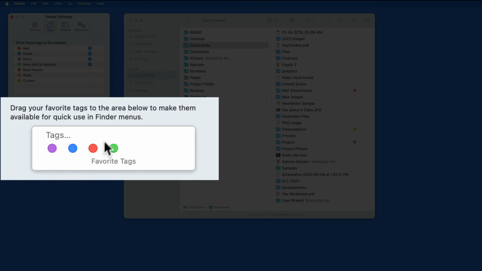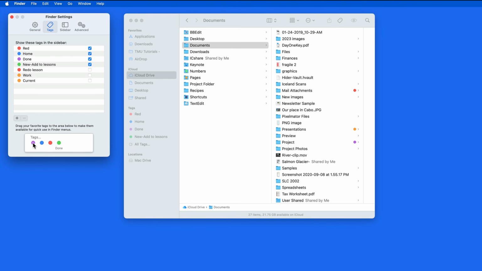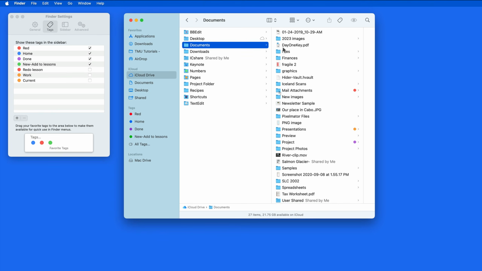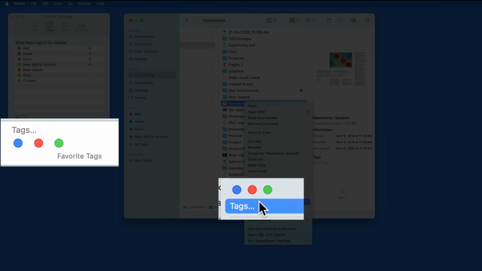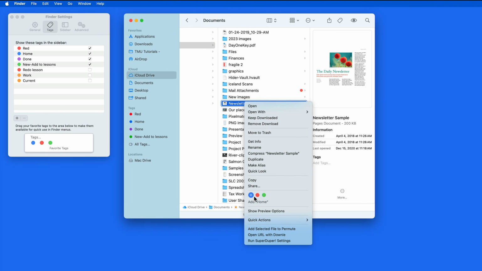At the bottom here, we can set up our favorite tags. Just drag and drop to add or remove them. These will then be available to apply to any file or folder when we right-click or Control-click on it in the Finder.